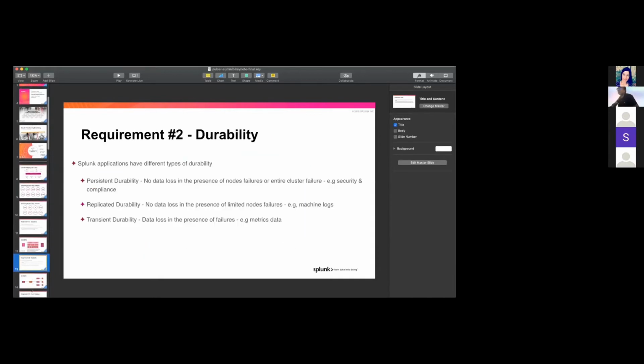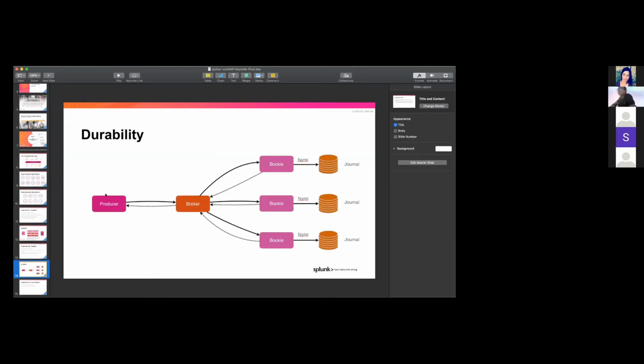That's the first requirement. The second requirement is durability. Splunk applications have different types of durability needs. One is persistent durability: no data loss in the presence of node failures or even inter-cluster failure. This is needed in the case of applications like security and compliance. The second one is replicated durability, where there is no data loss in the presence of limited node failures. For example, when you do machine log processing, the logs need to be replicated, but if the entire cluster is out, we can sustain some loss of logs. Then there is transient durability, where data loss in the presence of failures is acceptable, especially in the form of metrics data. So now let us look at how Pulsar provides these different durabilities.